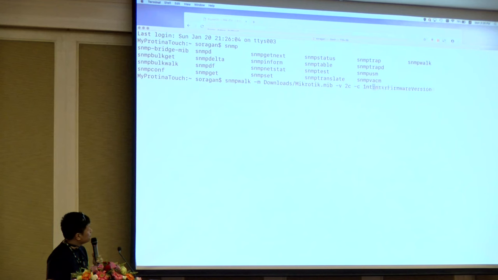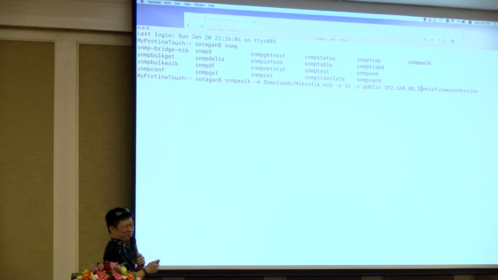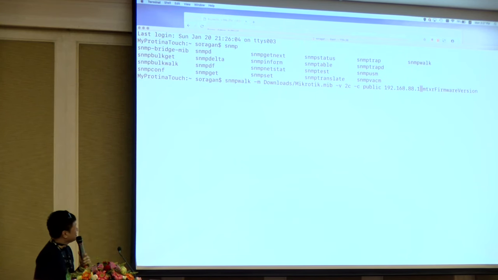So we have public, the one that we just created. If you don't know what this IP address is, you should not be here. This is the MikroTik default IP address. Okay? So it's very simple. You have the community name. You have the IP address of a router. I want to get this information.